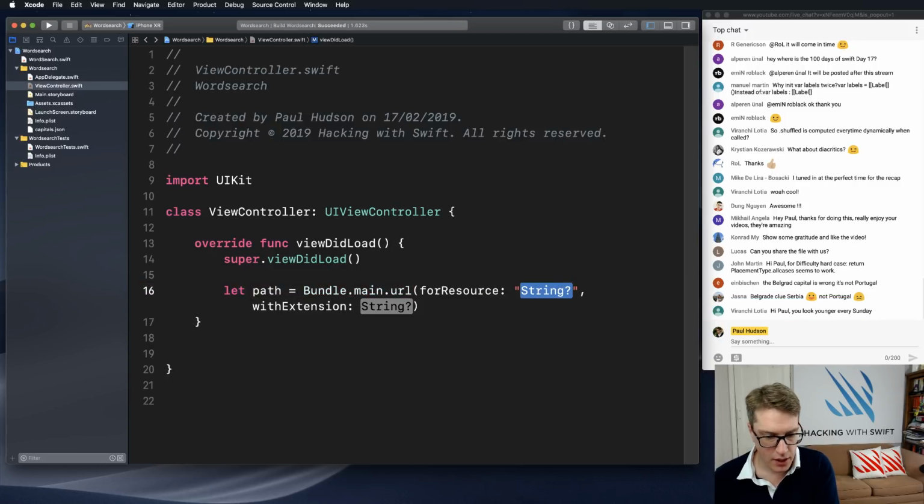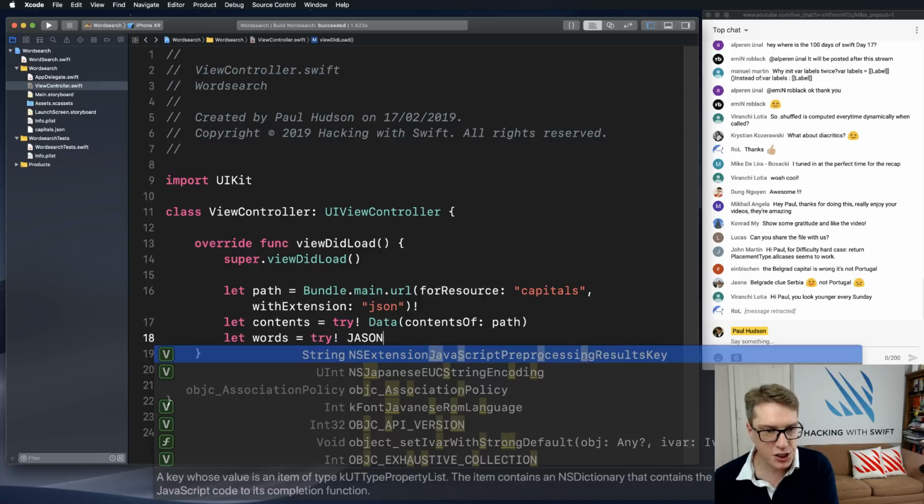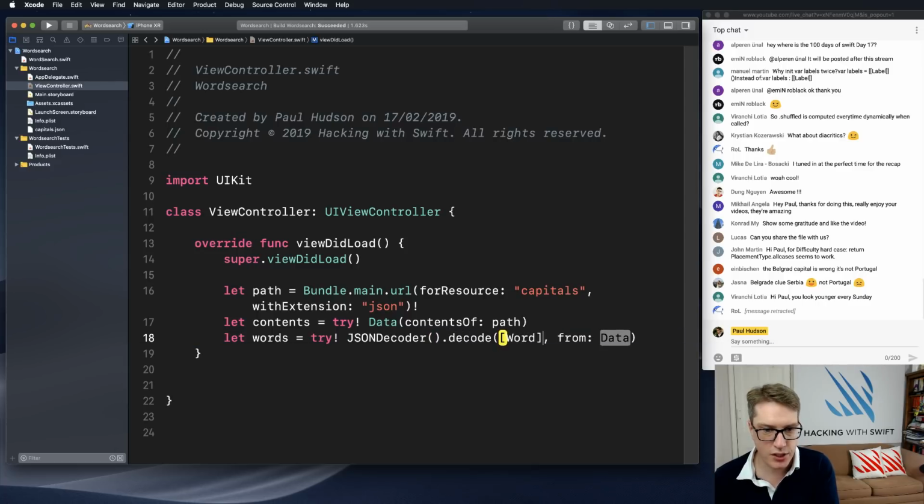Here, we'll say capitals with extension JSON, like that. I will happily force unwrap that because I'm being lazy. Let contents equals try. Again, force that one through. Contents of, lowercase please, contents of is going to be, oops, equal sign there. Contents of path. Again, I will go to there and then say let words equals force try JSON decoder dot decode array of word dot self from the contents. Boom.